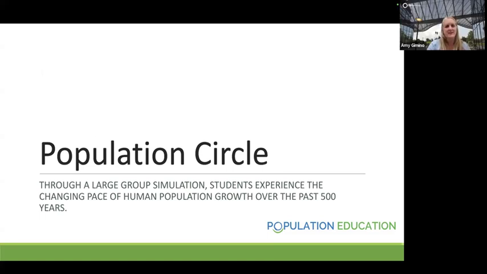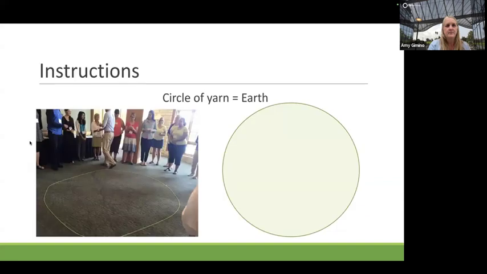Okay, I'm very excited to share this activity with you. This is an activity Dr. Geary and I got to experience firsthand as we were being trained to be trainers for Population Education. What I really like about this activity is that it helps us experience the rate of population growth and the impact of population growth on our Earth. This is a large group simulation, and we'll model for you virtually what we're going to do in person at the conference this week.